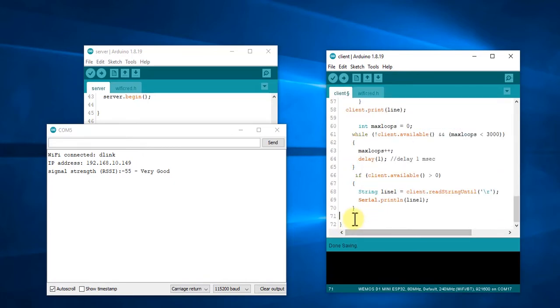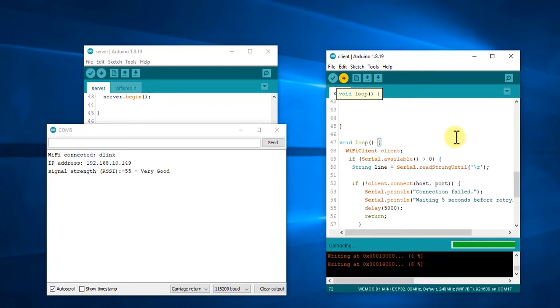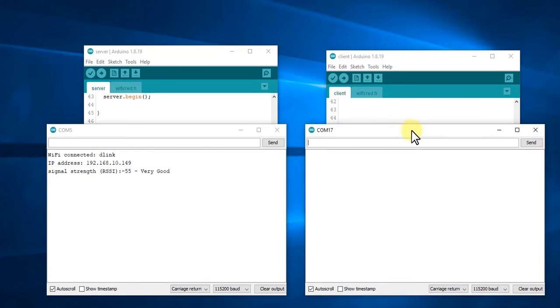We have to add one more bracket in order to close all loops in the sketch. Now it seems that we have closed everything here. So now we can try to compile this sketch for the client. So compile it, uploading it, and then we look into the monitor to see what's going on.